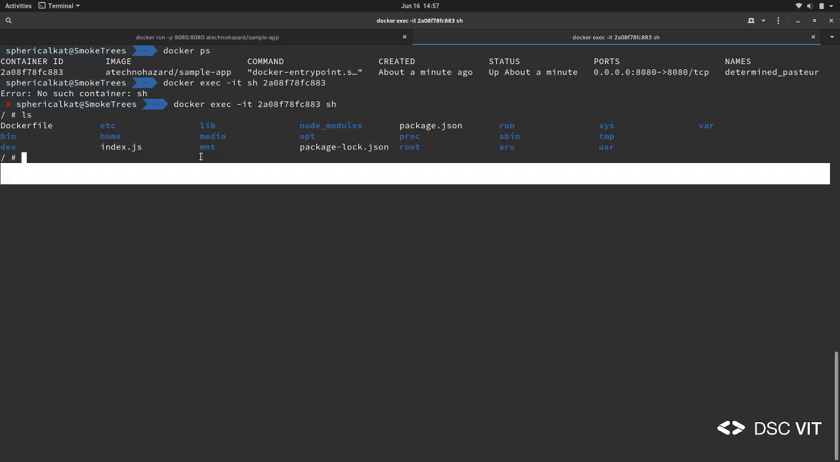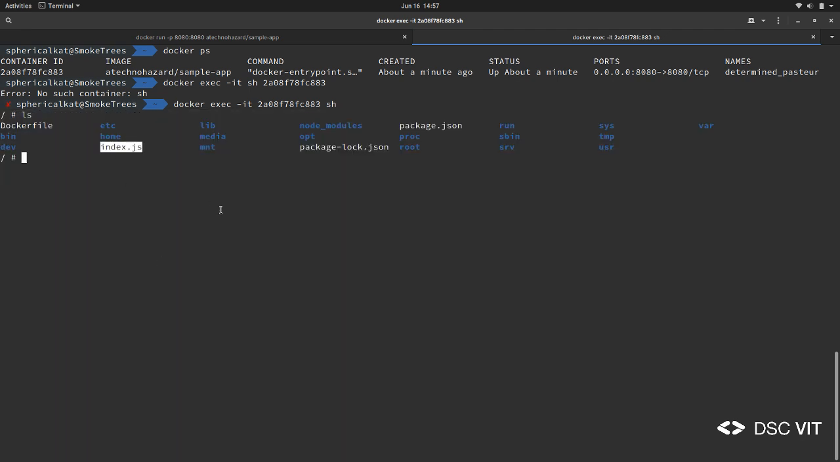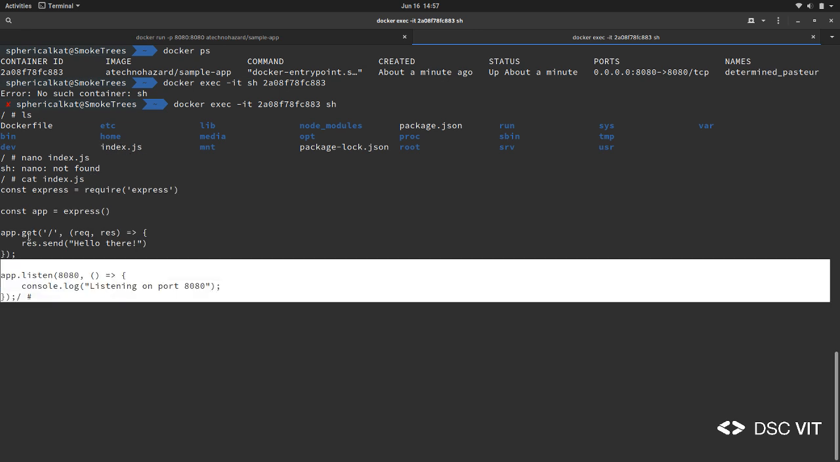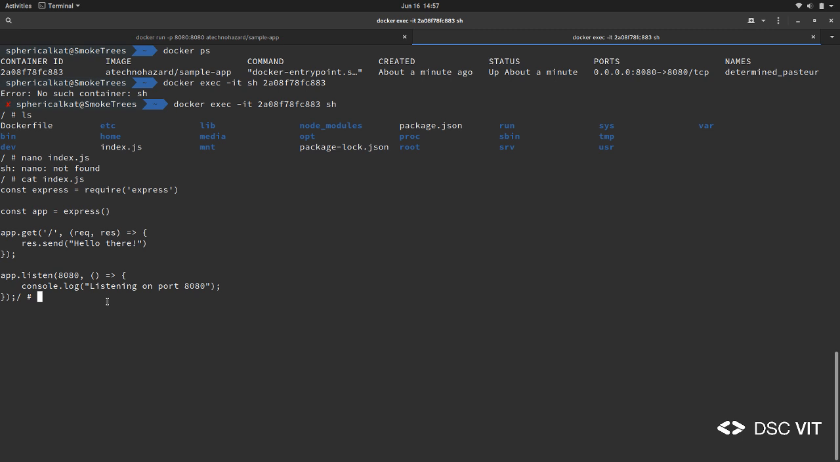We can see what all stuff this is. We can see our index.js file. Yeah, but there's no nano program, so here we can see all of the contents of our file, and this is how we get inside a container, and we can just use exit to exit from the container.